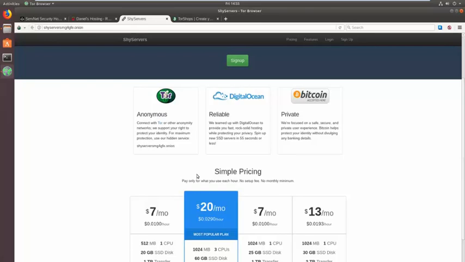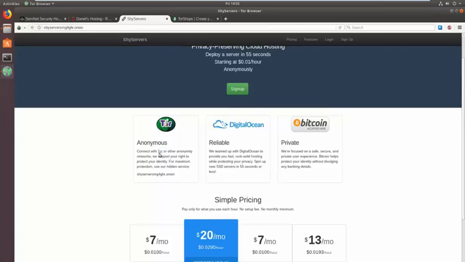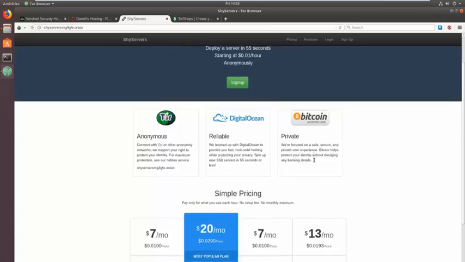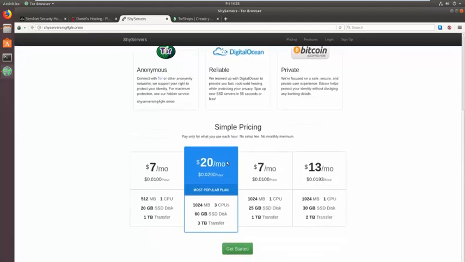Now, if you're not familiar with DigitalOcean, they essentially allow you to create your own servers and to deploy them for whatever use. In this case, they've teamed up with DigitalOcean, where they have the SSD disks, and again, they focus on anonymity and privacy. So again, payments are done through cryptocurrencies, etc., etc.